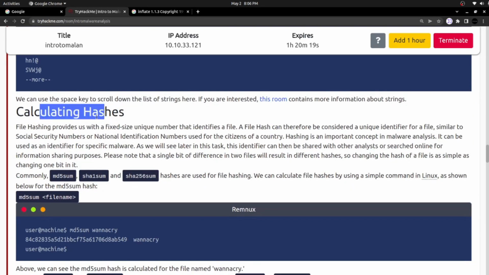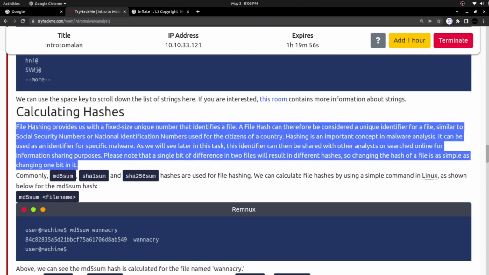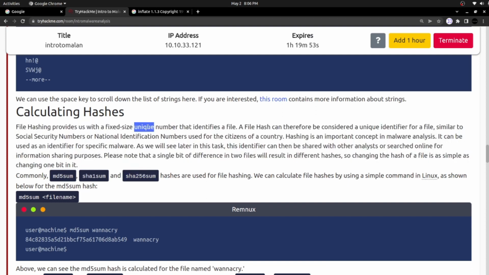Calculating hashes, and this is another important skill to have. In the Linux operating system, there are utilities MD5sum, SHA1sum and SHA256sum. So these are the utilities to measure the file hashes. File hashes don't change unless you make even a small change in a file. The file hash provides us a fixed size unique number that identifies the file. So this is a very handy concept to spot and differentiate each and every file.